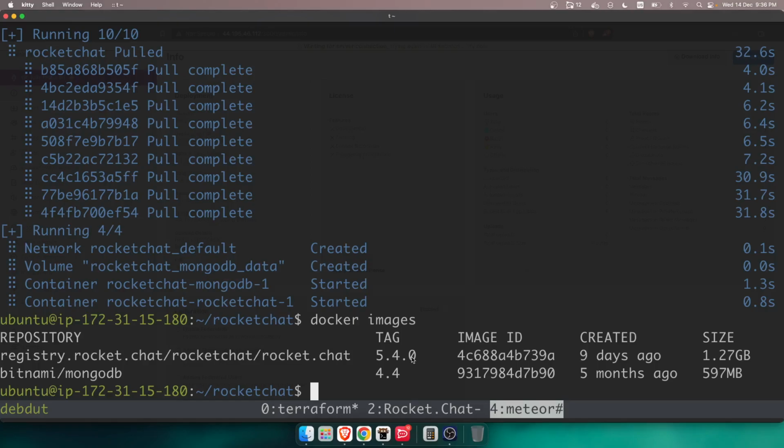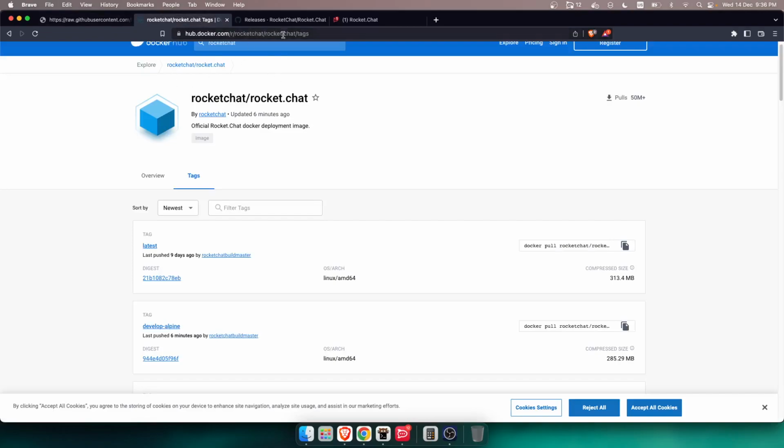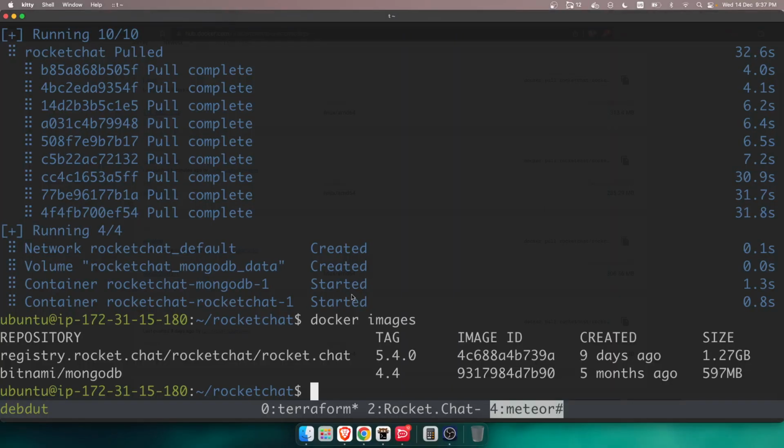There are also Alpine images, so if you want to know more about them, just go to this link, r/rocket.chat/rocket.chat/tags, and you'll find everything here. There's the latest tag and a develop version with the Alpine base, same with this, just with an Ubuntu base. I think Ubuntu or Debian. Is it Debian? Let me check.